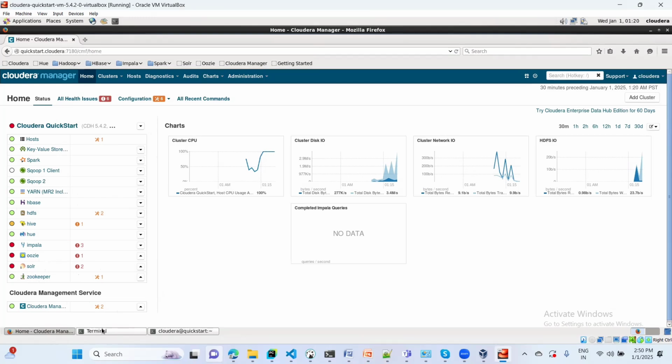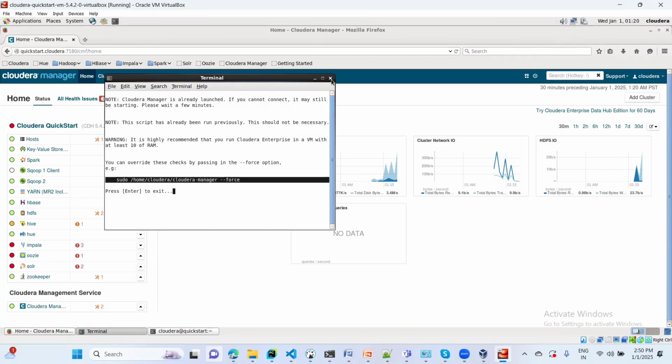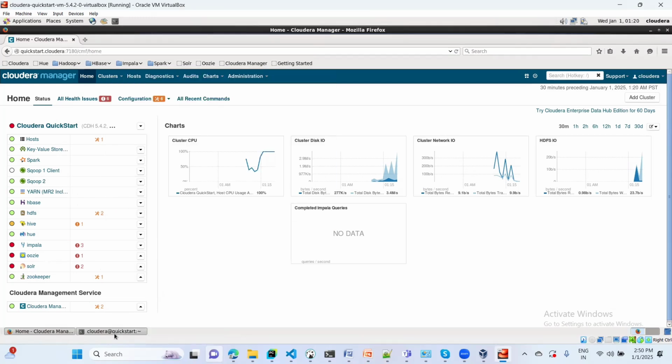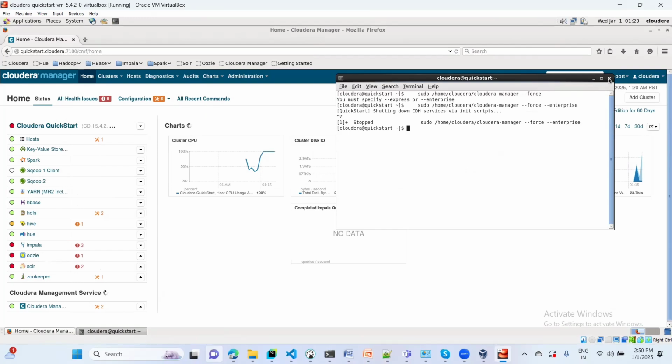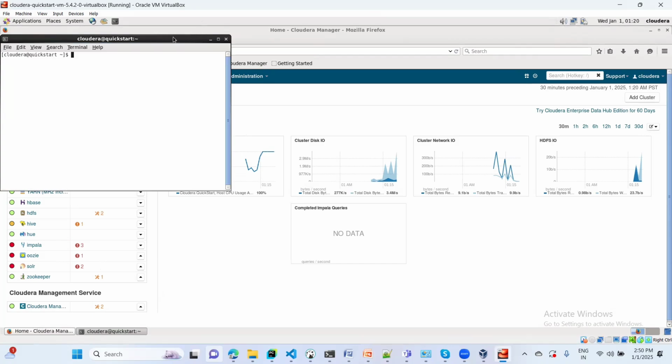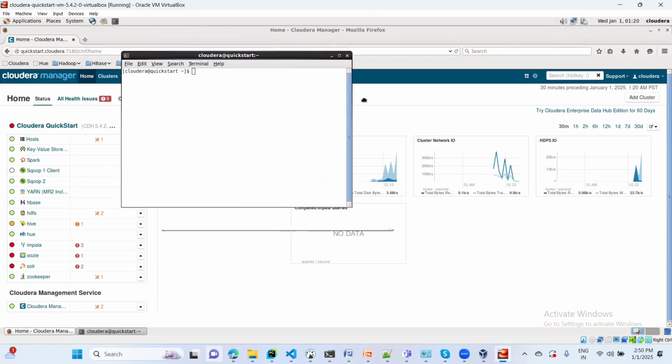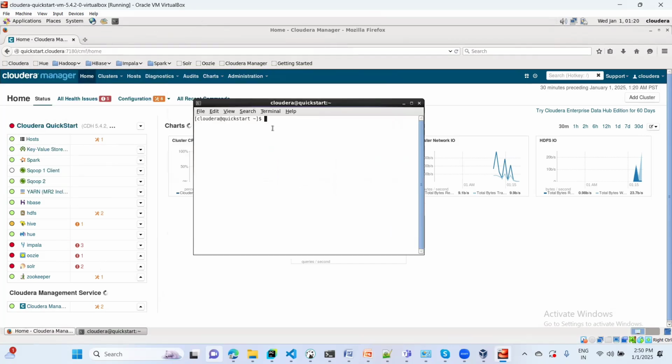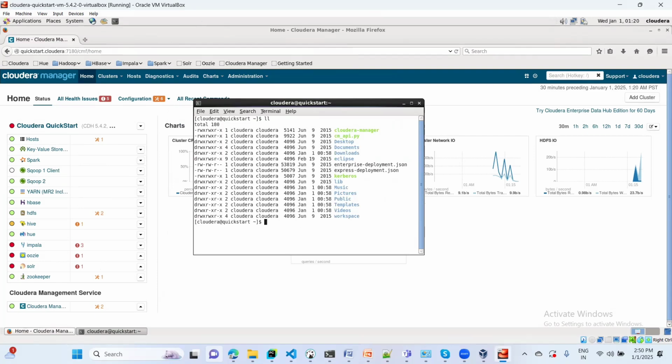Anyway, I will close this terminal and I will start a fresh one. I will close this one as well, and I will start a new terminal from here. Now I will just run a few commands to show you. Here I can write, let's say ll. Oh yeah, I can see these are a few folders and files.